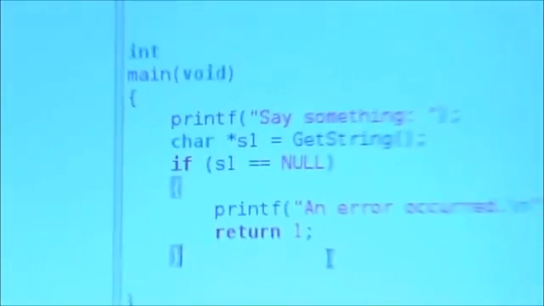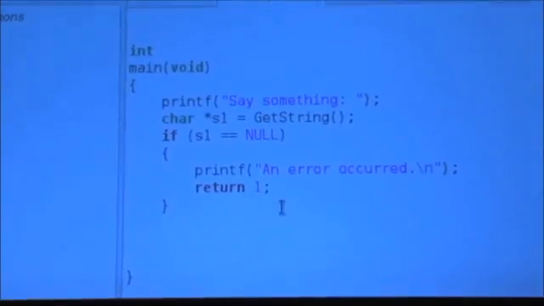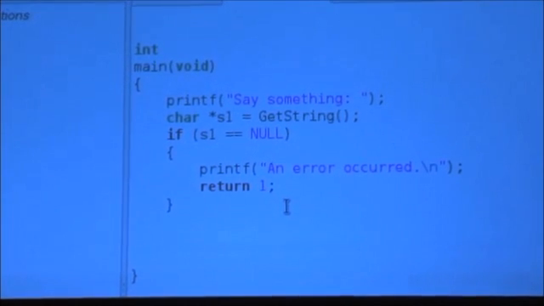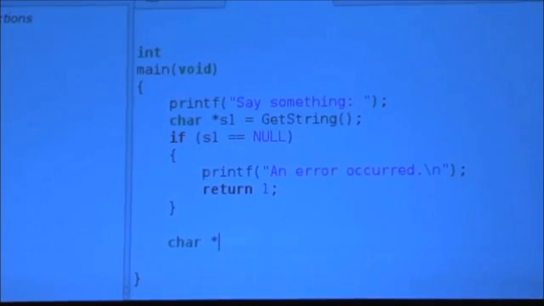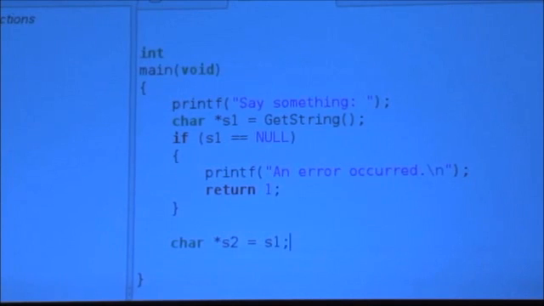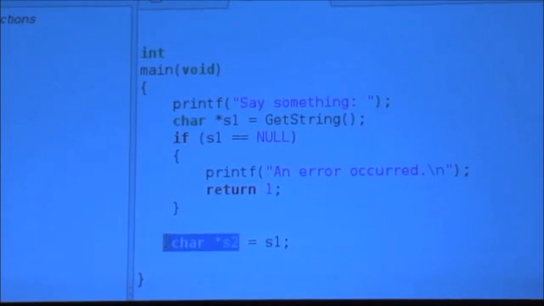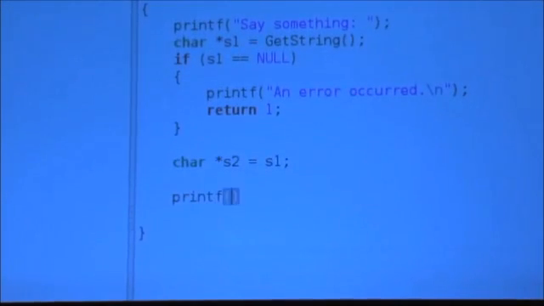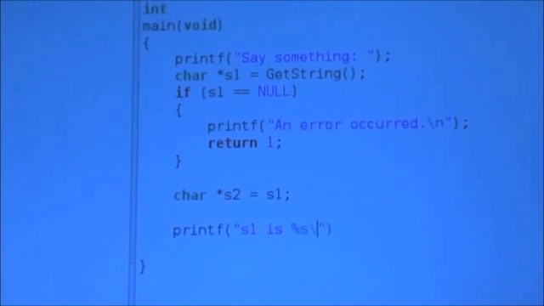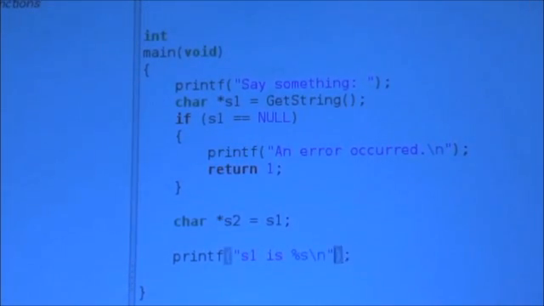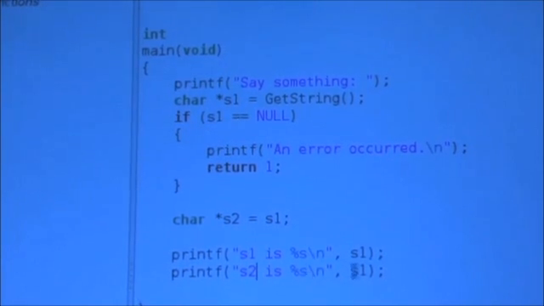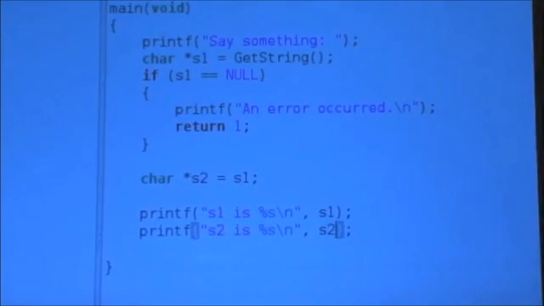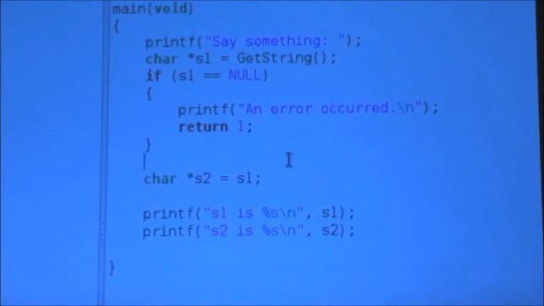All right, so now let's go ahead and make a copy of this thing. I want to make a copy of s1 and call it s2. So let me say char *s2 gets s1. On the left-hand side, I'm allocating a pointer called s2. I'm assigning it the value of s1. And now I'm going to go ahead and do printf "s1 is %s\n", and paste in s1. And let me do the same for s2: "s2 is %s", s2. OK, and let's try this.